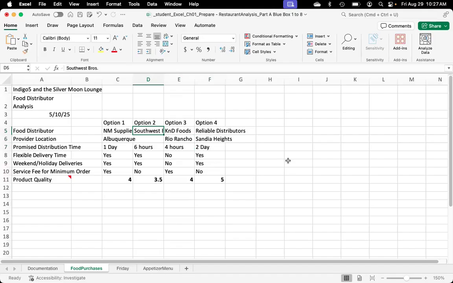In this exercise, we're going to add another provider location. In D6, we're going to type Rio Rancho, capital R on both words, Rio space Rancho, and then we'll hit enter. In a previous exercise, we also learned how to wrap the text.